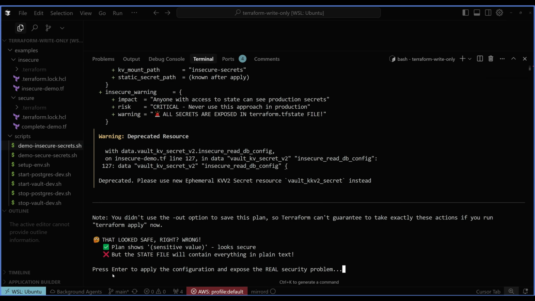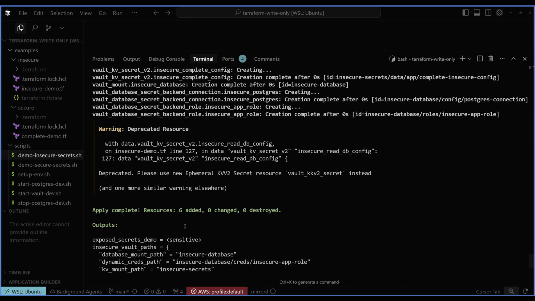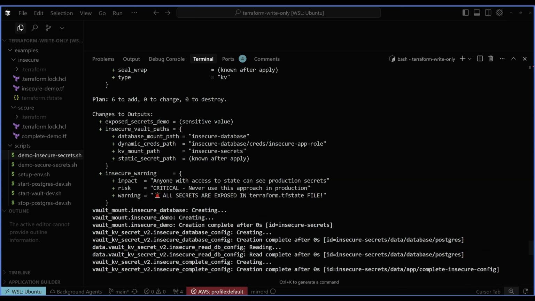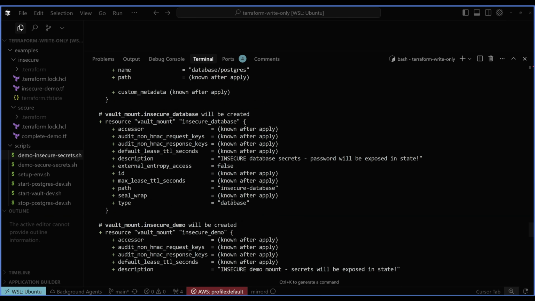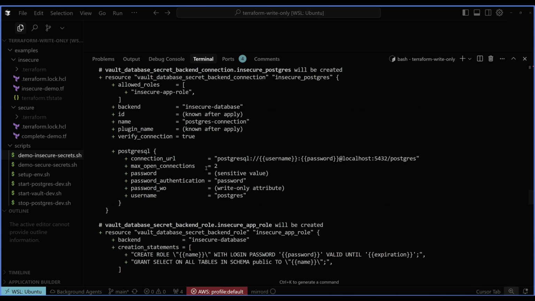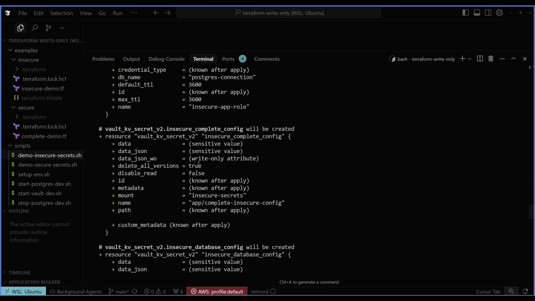So next is to go ahead and run Terraform apply to apply our changes. So this is going to do a bunch of things like push secrets into Vault, read secrets from Vault, and all that kind of stuff to show you that it's going to show up in the state file. So this has applied successfully. We have 6 resources that have been created, a bunch of mounts and KV version 2 secrets. We also have a database secret, dynamic secrets engine that gets initialized. So all that is good.